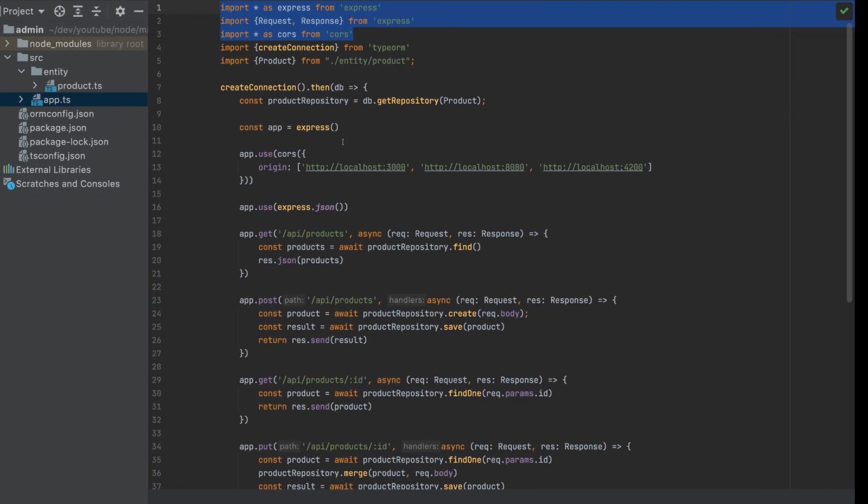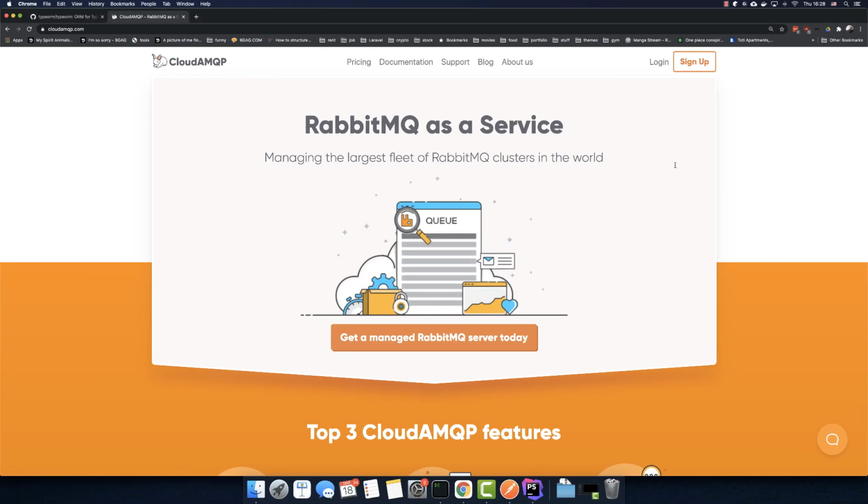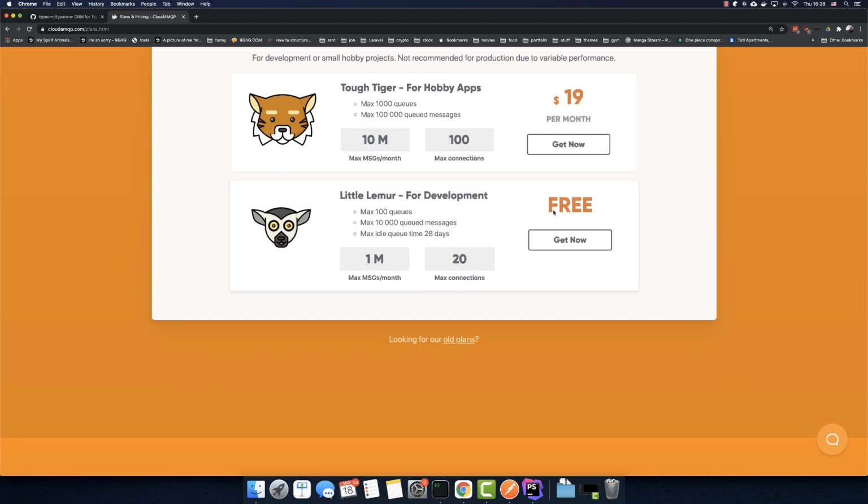So let's install RabbitMQ. But first we have to set up an account here. So go to cloudamqp.com, and this is RabbitMQ as a service. So this will take care of everything. We only need to send events, and this will take care of everything. There is a free version, so this one is a free version. So you set up your account, and you have 100 queues and 10,000 queue messages, more than enough.